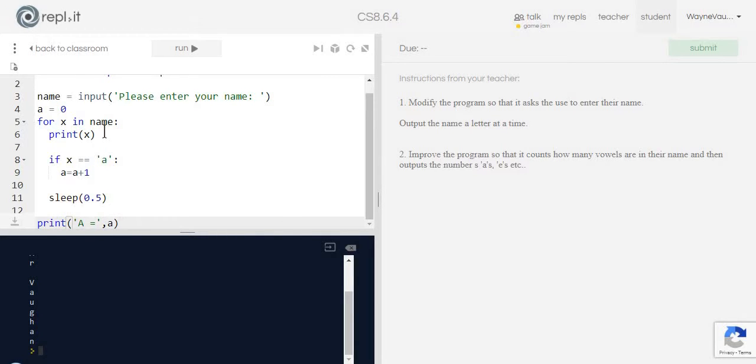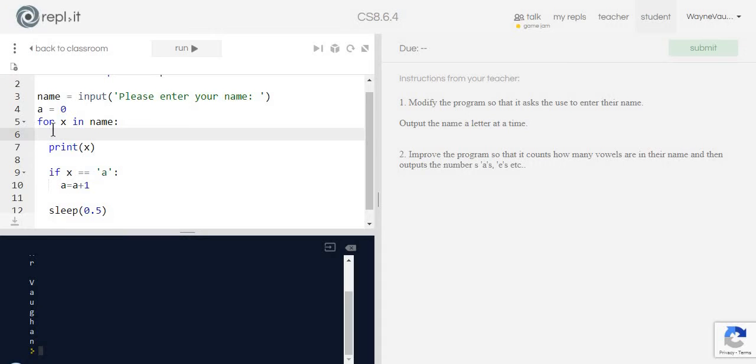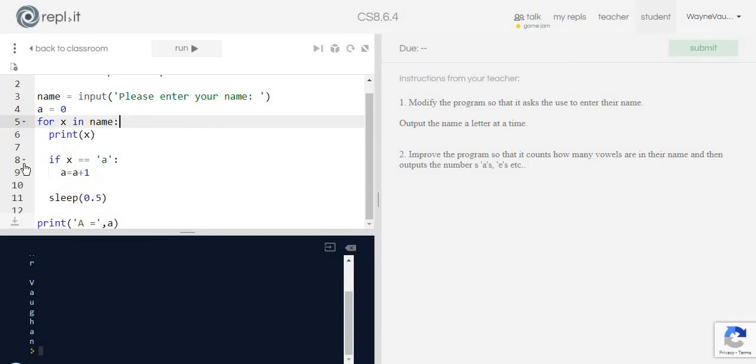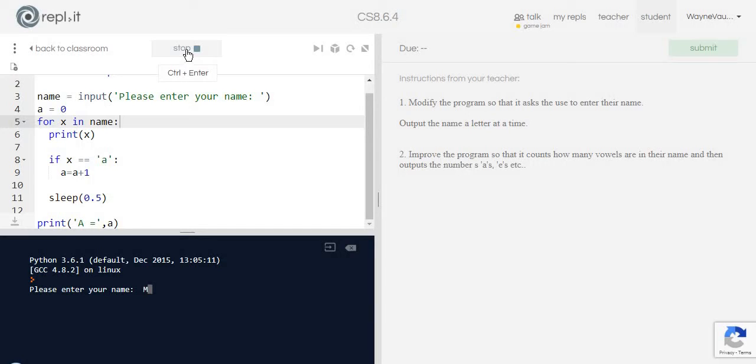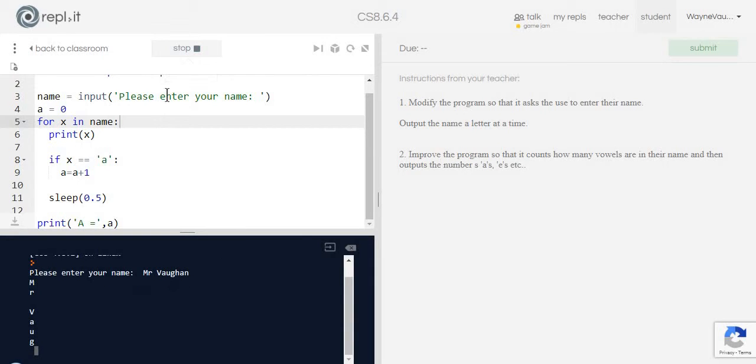So it will loop through name, it will print the letter. If that letter is an A, it's going to add 1 to the A variable which I've set up previously. This needs to be outside the loop, otherwise it will keep resetting it to 0. For example, if I put it here, it would keep resetting it to 0 every time I went on to the next letter. And then once it's finished, it will print out all the A's. There you go. So you can see there's 2 A's in my name.